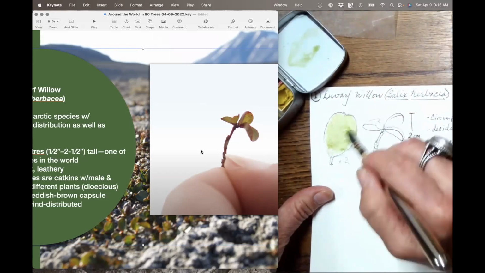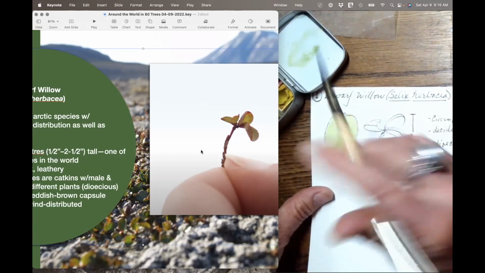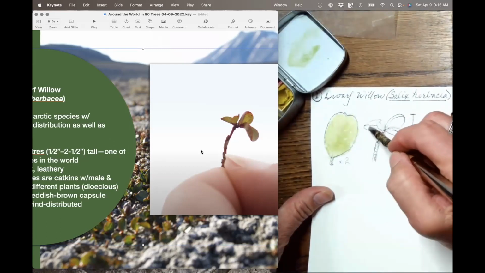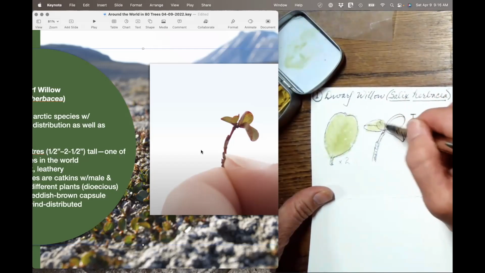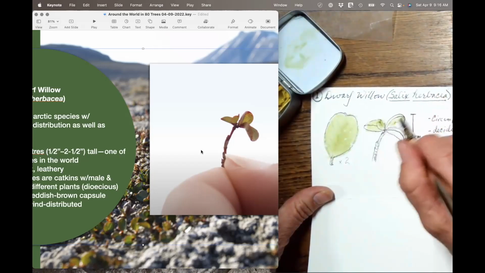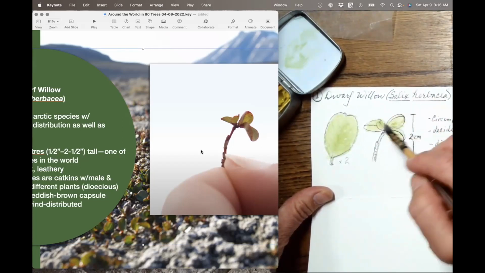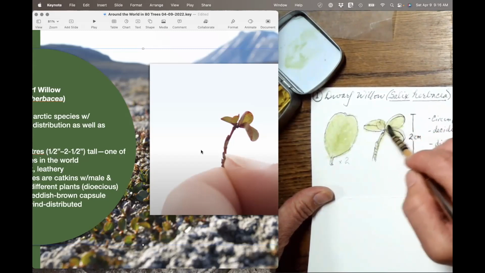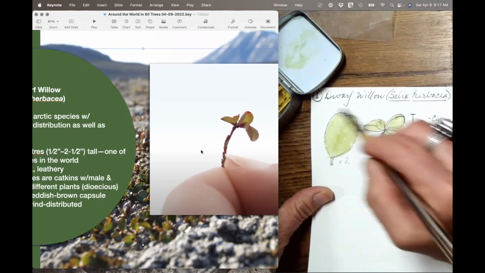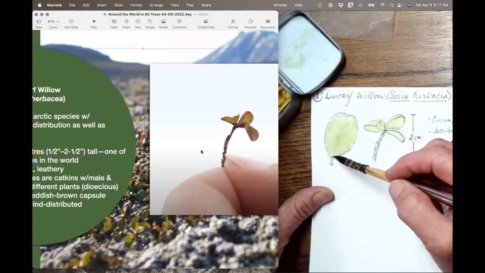I didn't quite do it. Sometimes it doesn't take, this paper is highly textured, so it's not wanting to take that. I'm doing a light wash of all of it, just one color here for now, and then I'll come back later and add the reds and the browns and shadows and depths, because these are going to have red.